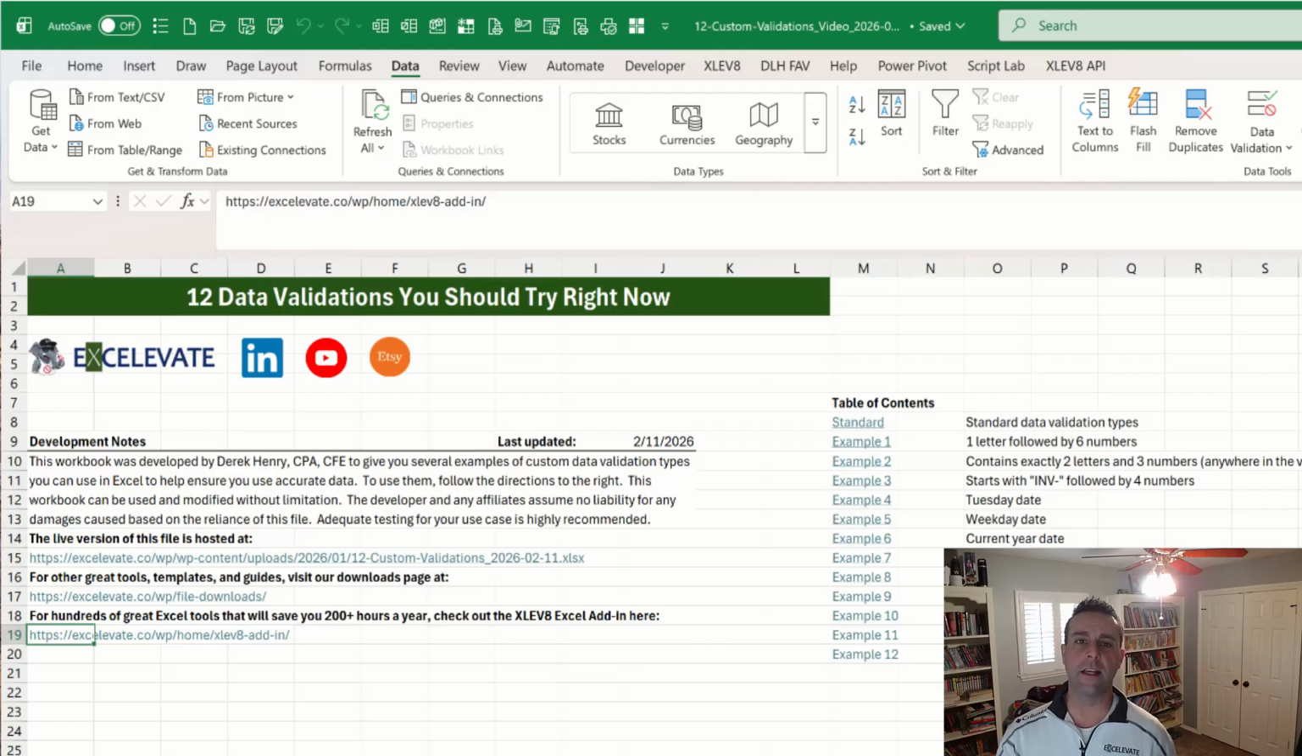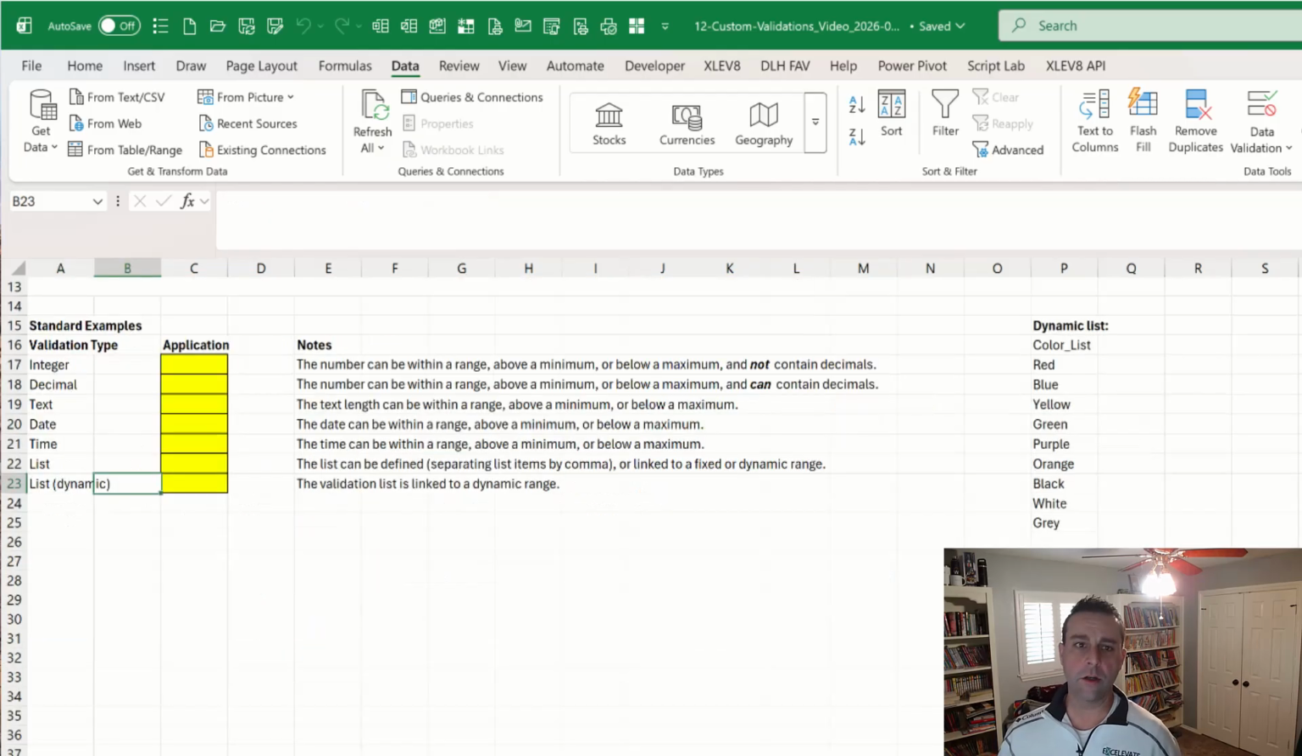Excel's data validation is a powerful but quite underused feature that is often your first line of defense in data quality, as well as just guiding your users as to what's expected, right? Now, it's not bulletproof, but it is a good first line of defense. So let's dive in. If you're not familiar, let's go through a couple of standard data validation types so you understand, and we'll jump to some of these custom examples.